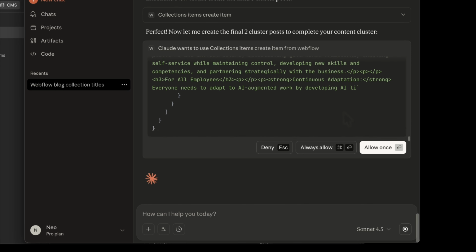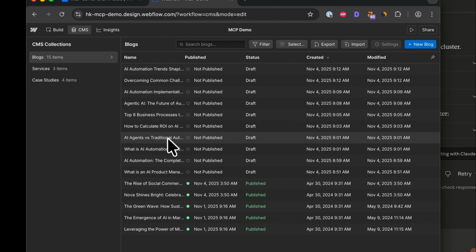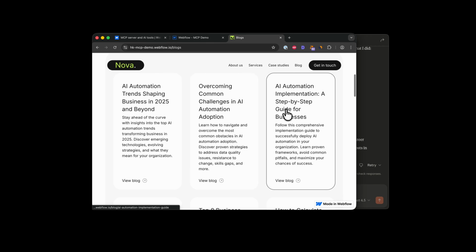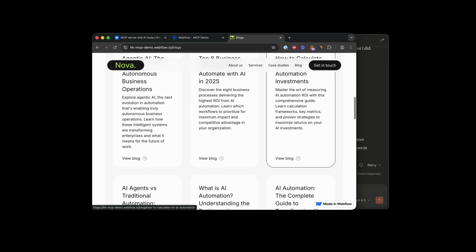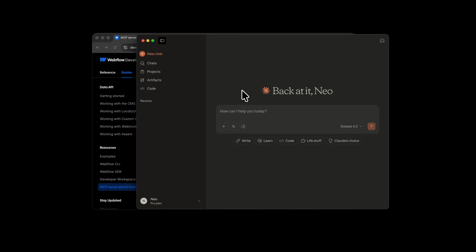What if you could create, publish, and manage blog posts for your Webflow site directly from Claude? Well, that's exactly what I'm going to show you in this video. By the end, you'll have Claude Desktop connected to the official Webflow MCP server and ready to build full content clusters automatically. Let's get started.